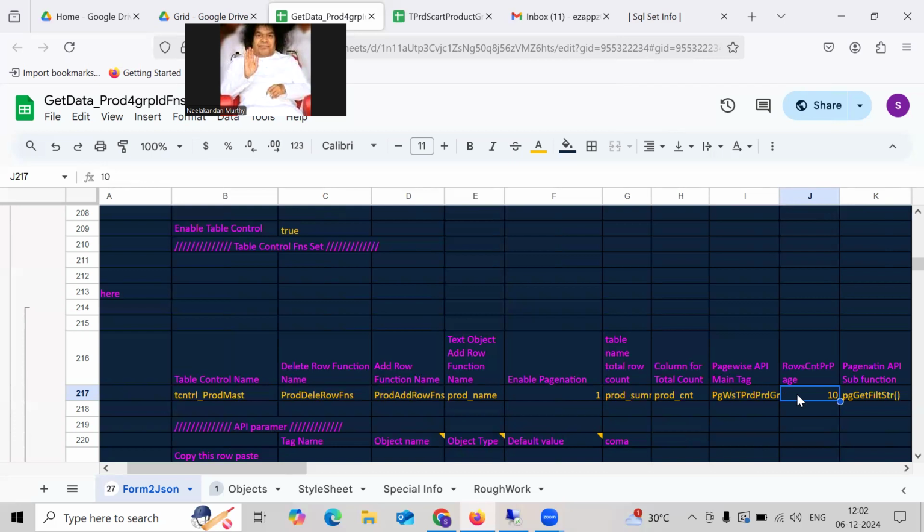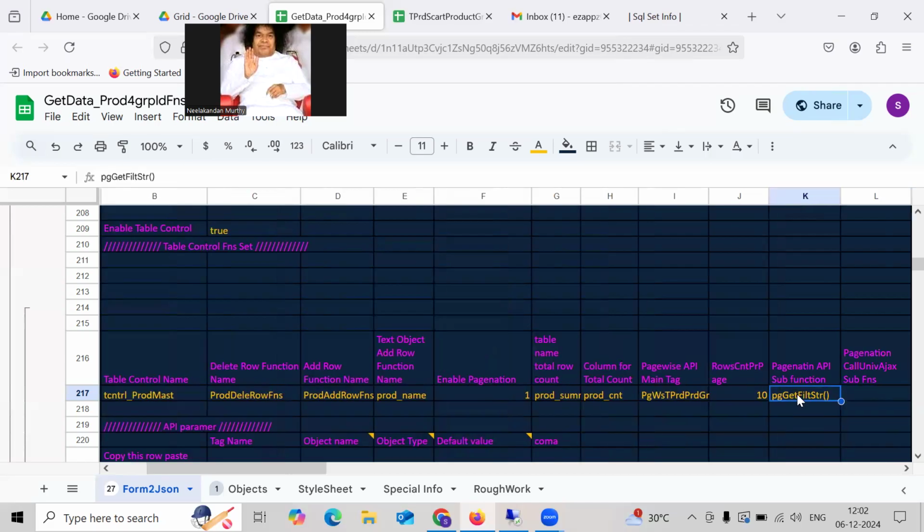Okay, then comes the pagination API subfunction. So I'll explain what the subfunction does. Generally, the subfunction role is to add any additional variable information like additional filter information. But in this case, it is going to be an empty function. I'll show you how the empty function needs to be defined. That's all about the total thing.